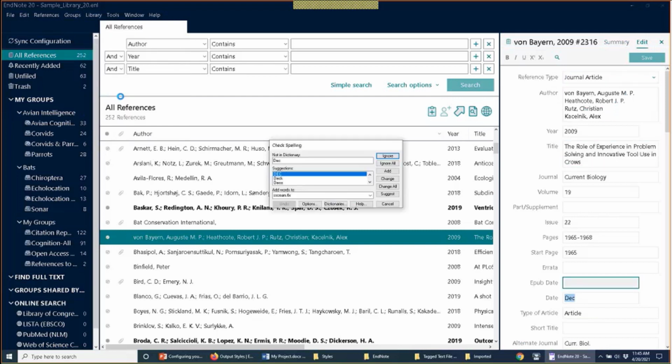Okay, so it's actually spell checking now, and we see that it's come across an abbreviation for December. It's got a suggestion for me if that's something that I might be using in another reference. I can add that if I want, so that it doesn't stop. Oh, getting an error here.